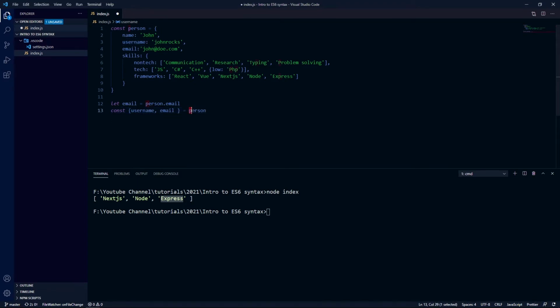It says go check in person and find the username and find the email so that I can use that information. So let's say I'm getting this information from an API, or from a different component, or Redux or context API, or even a JSON file. But what I want to do is use a certain part of that file in a certain component.